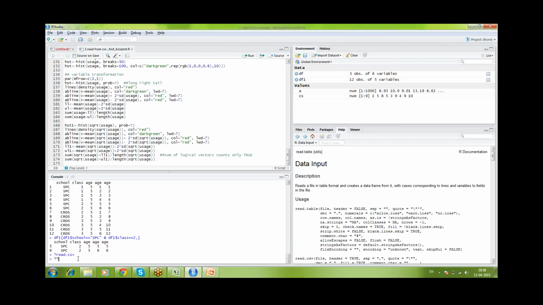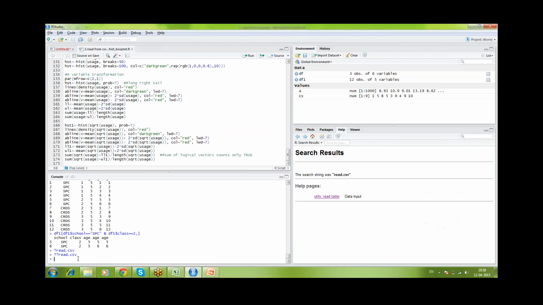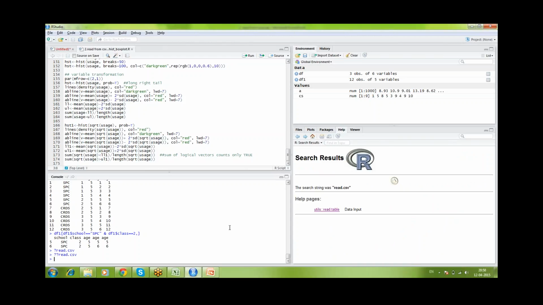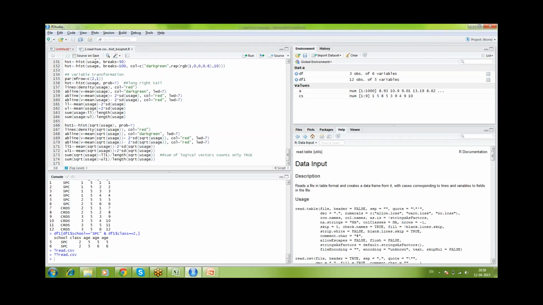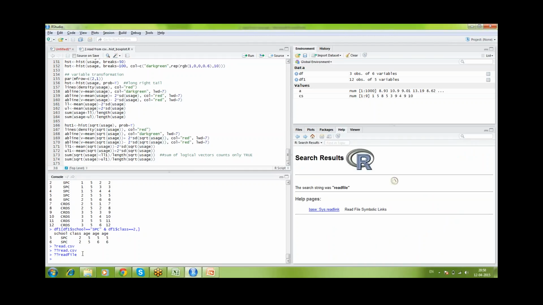For example, I wanted to know how to read an XML file, XML data. So how do you type it? Guess question mark read.xml, or is it double question mark read.csv? So the one which I have done just now. So double question mark, and let's say read file, for example. Let's see what it gives.